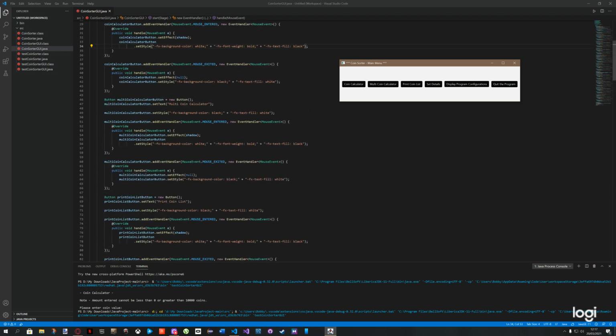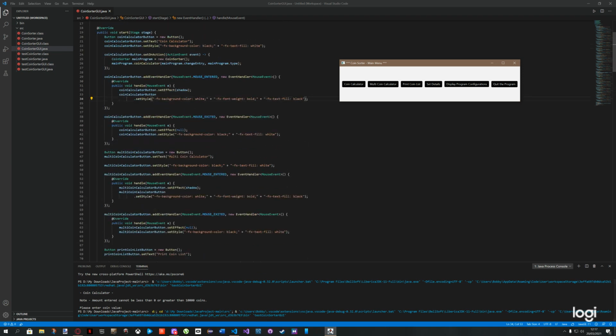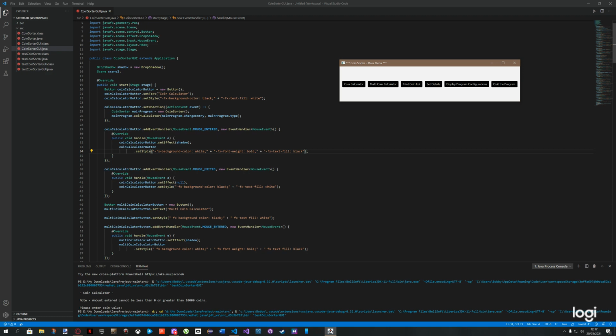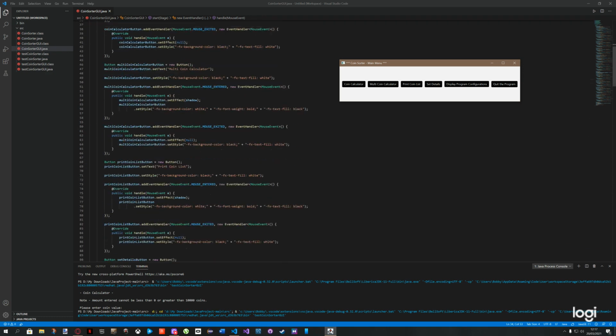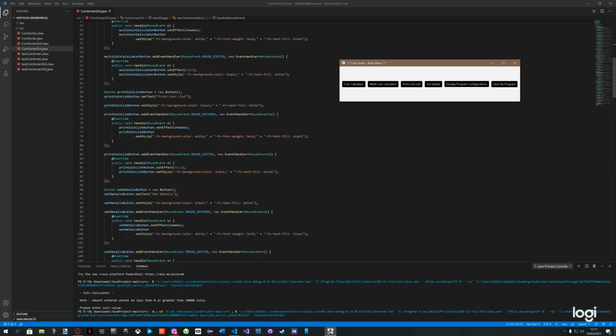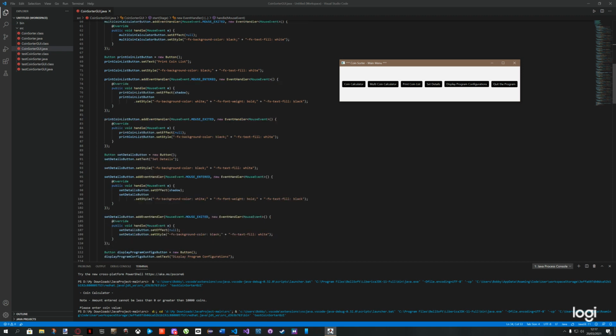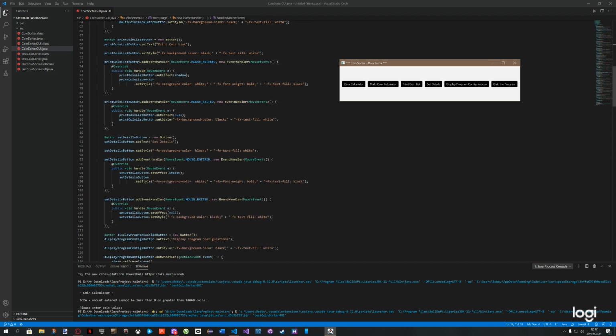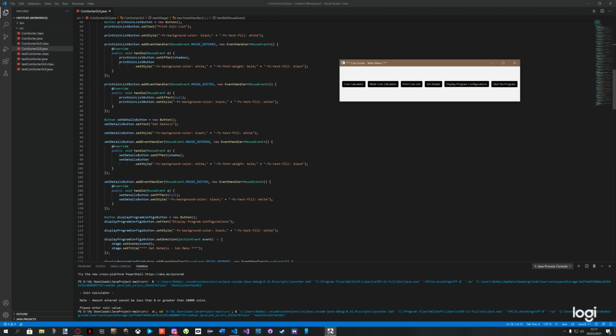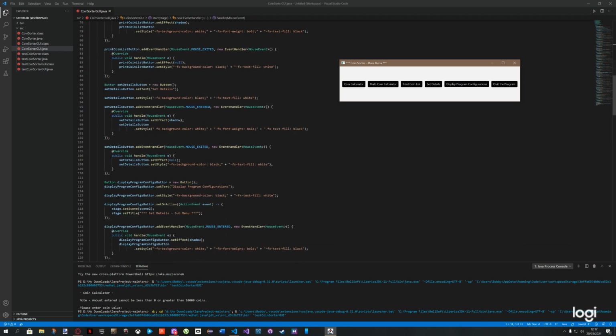The other event handlers will launch the console application, but if you press the display program configurations button, the action event will change slightly.